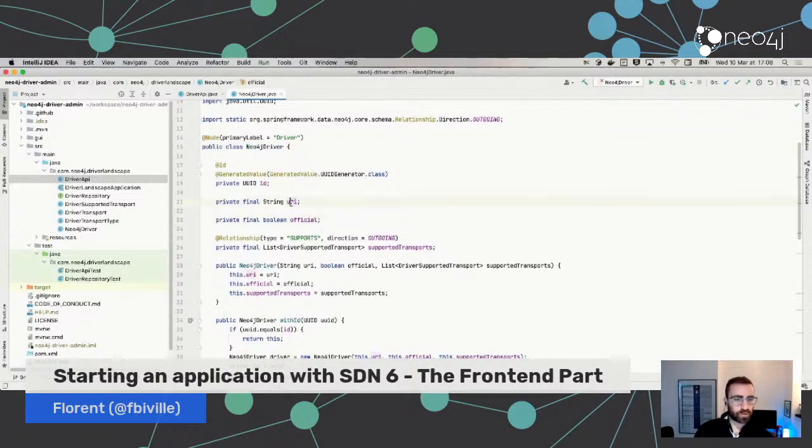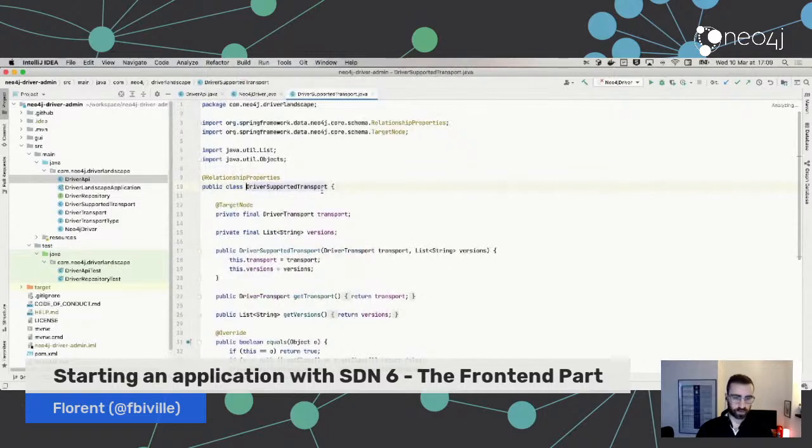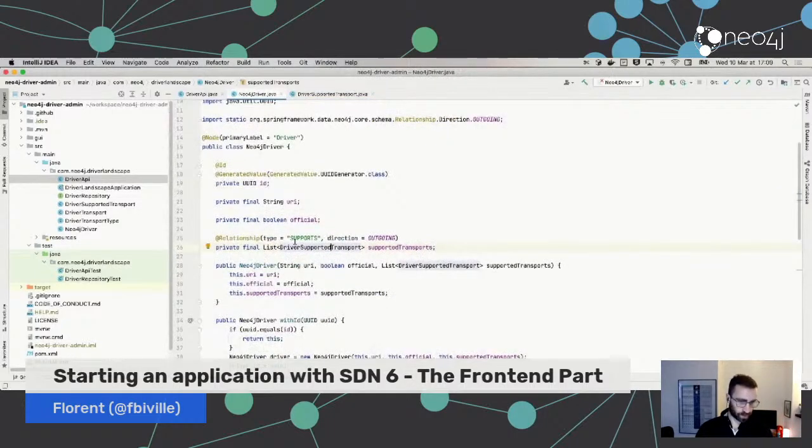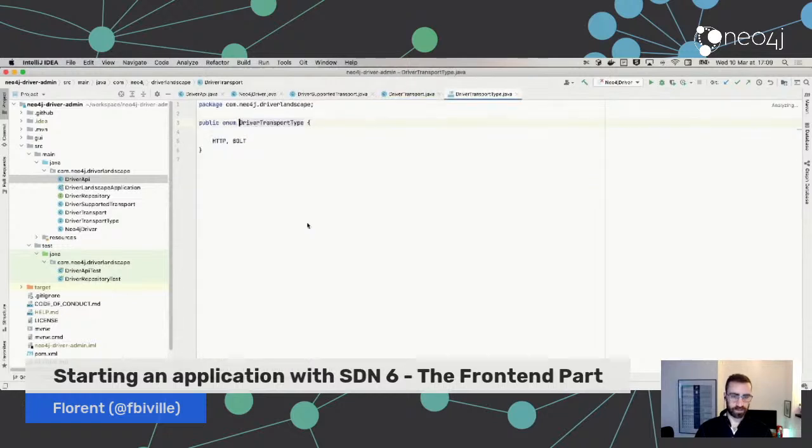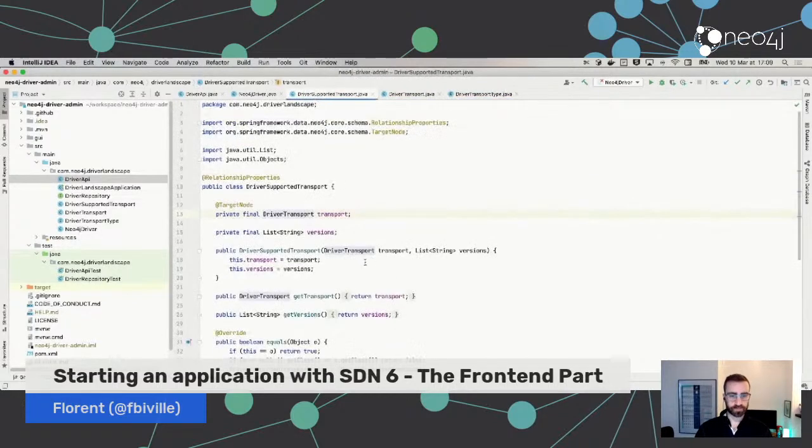So what's a driver? It's a URI. So you can think of a GitHub URI, for instance, or GitLab, or what have you for Git hosting, or something else, actually. Whether it's official or not, whether it's part of the five drivers I mentioned before, for Java, JavaScript, Go, Python, and .NET, or not, and what kind of transport it supports. And what's a transport? It can support many transports, as you can see, because it's a list. And a transport is either HTTP or Bolt.